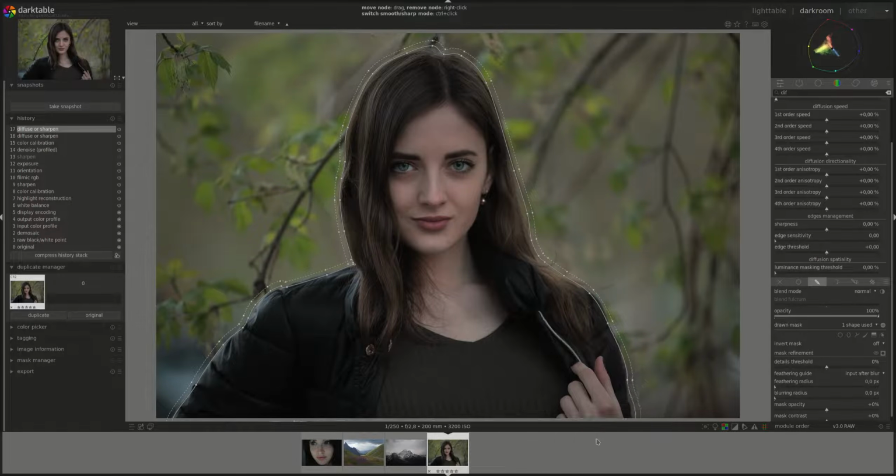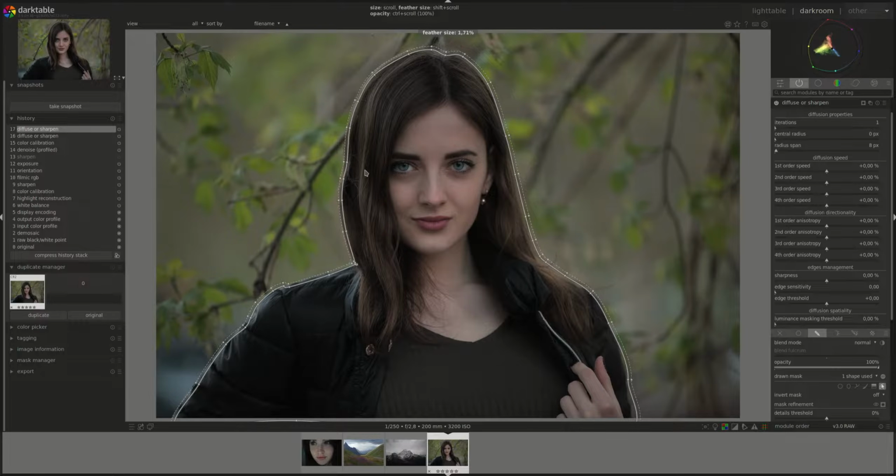There we go. Let's try to fix it a bit. I know I said it's going to be quick and dirty, but we won't be very fair on the module if we don't actually do it a bit properly. And I'm just gonna try to get it a little bit following her edges.